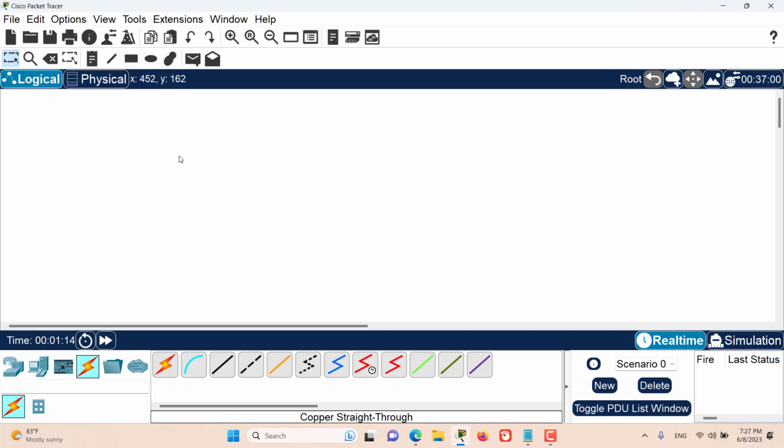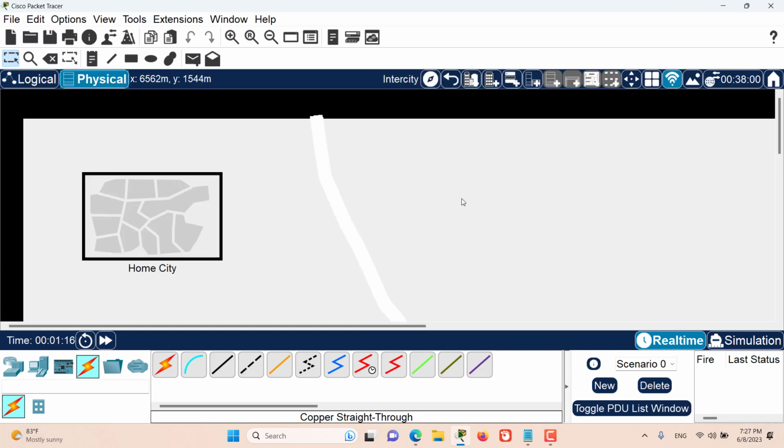In this episode, we want to navigate the physical workspace, so let's get started. Remember that the physical workspace is a physical representation of your topology. In the physical workspace, we have a few levels of navigation.